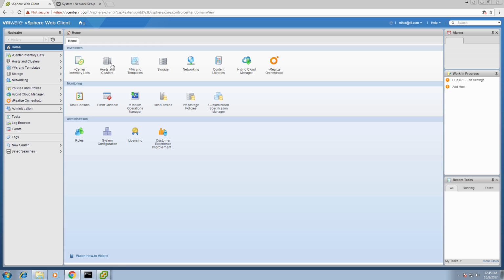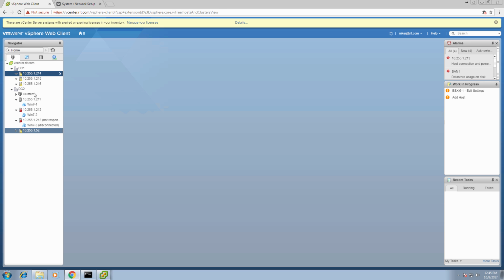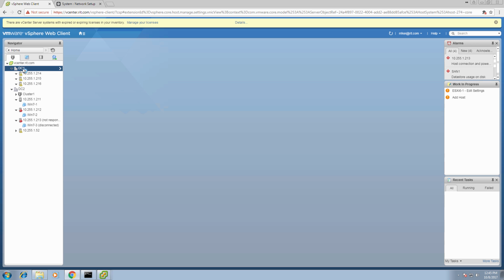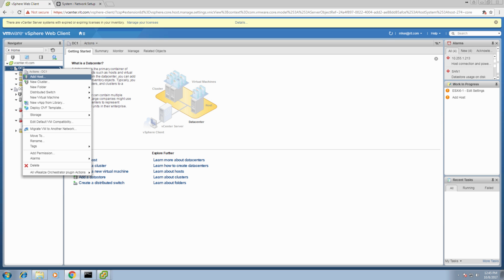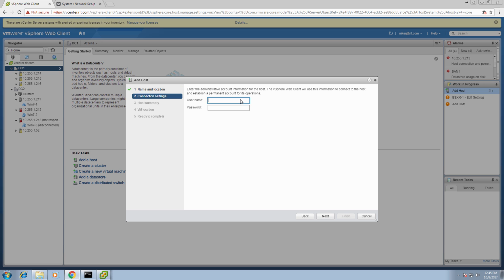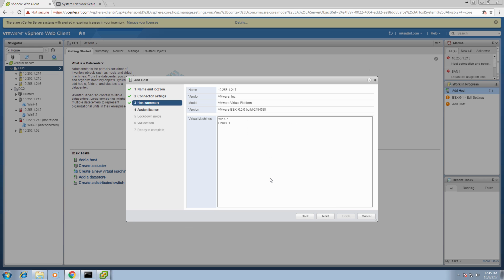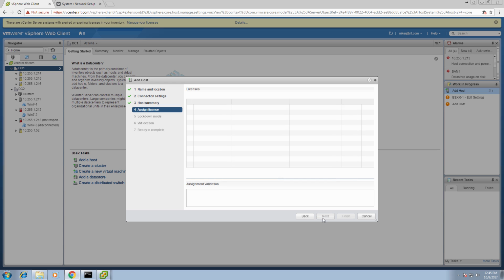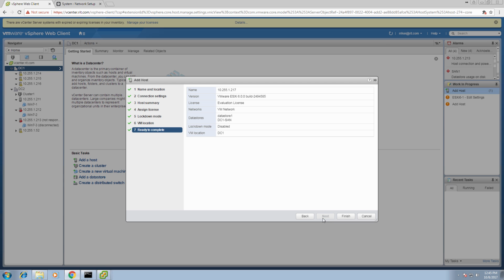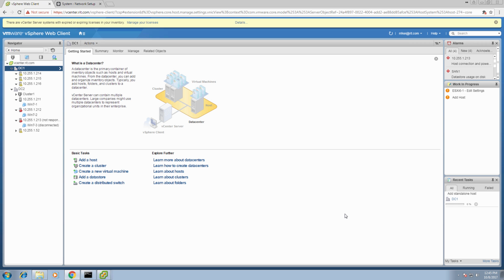So we're going to click on Hosts and Clusters. And right now we don't have any VMs deployed currently. So what we're going to do is click in here and say Add Host. And once we do this, we're going to type in 10.255.1.217. We're going to log into the host. We're going to say yep. We have two VMs, a Linux and a Windows 7. We're going to bypass the licensing, and we're going to finish. So now it's going to join the host to vCenter. And once that's done, we should have another host. We'll have 14, 15, 16, and then eventually 17.